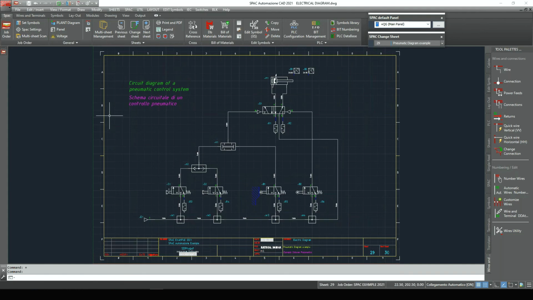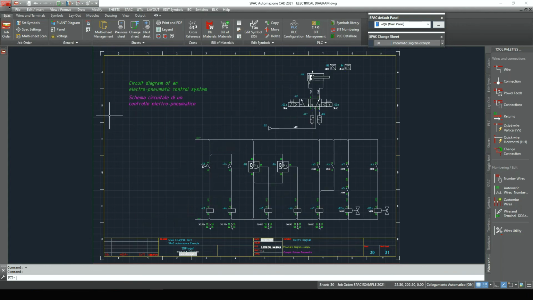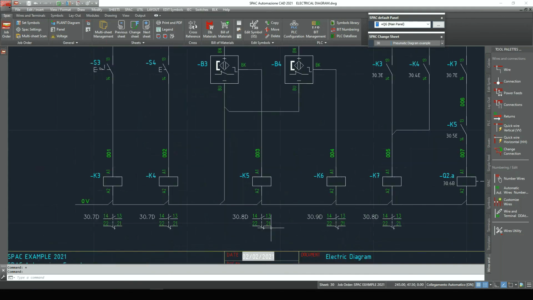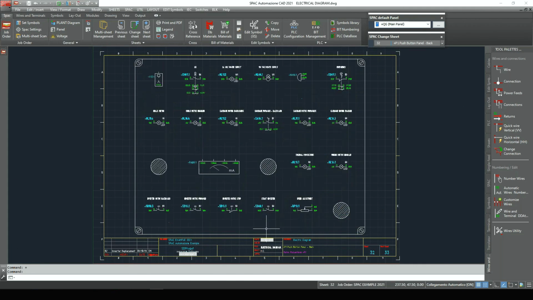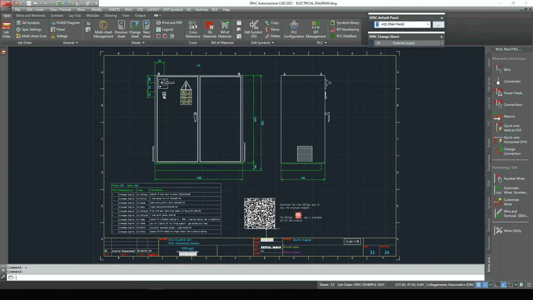We can also have pneumatic drawings because we have the library available in SPAC. Just to give you some examples of the schemes that can be done, and the management also of the cross-references. And this is the representation of the push button panel, the front view and the rear view that is created automatically with a mirror image.